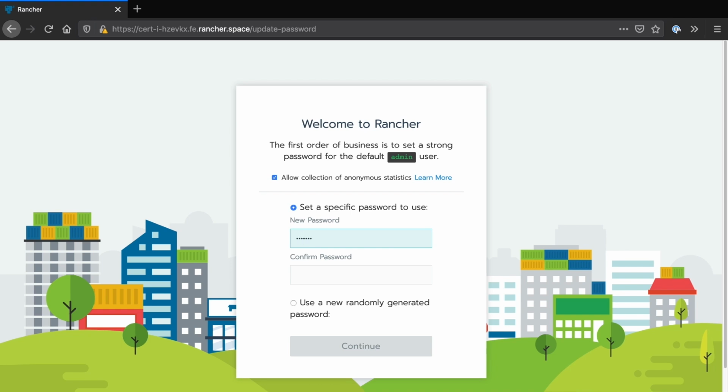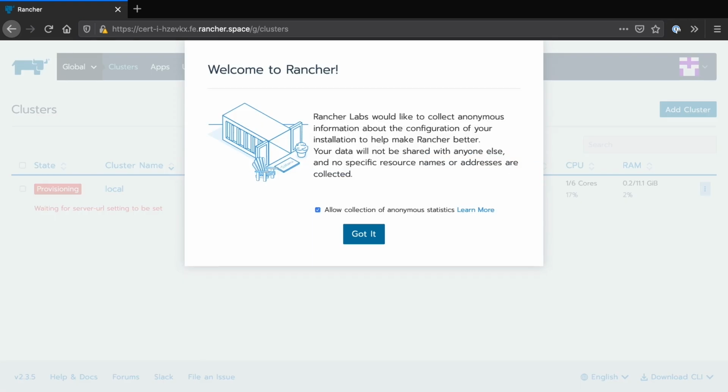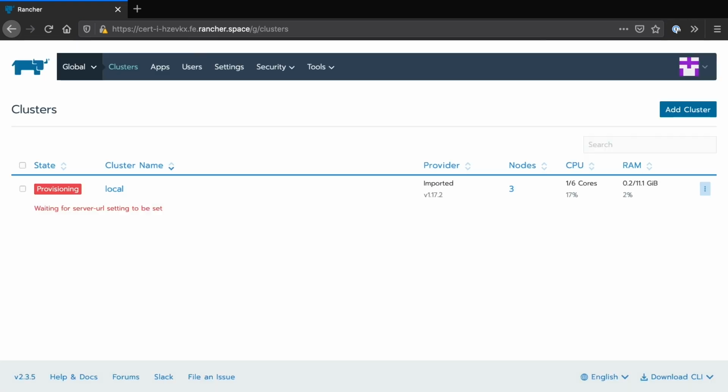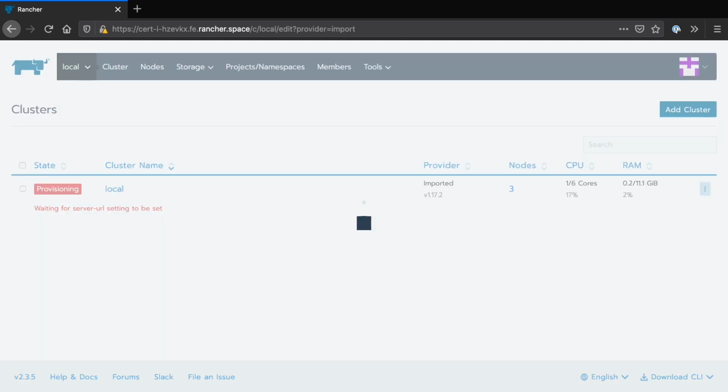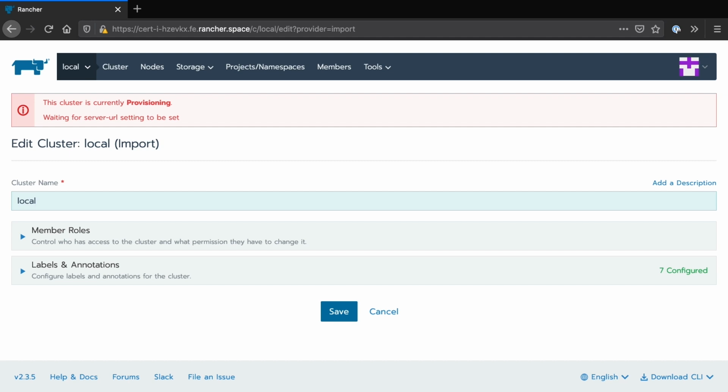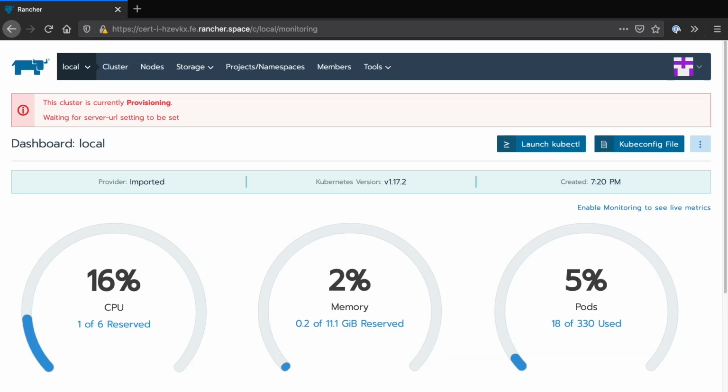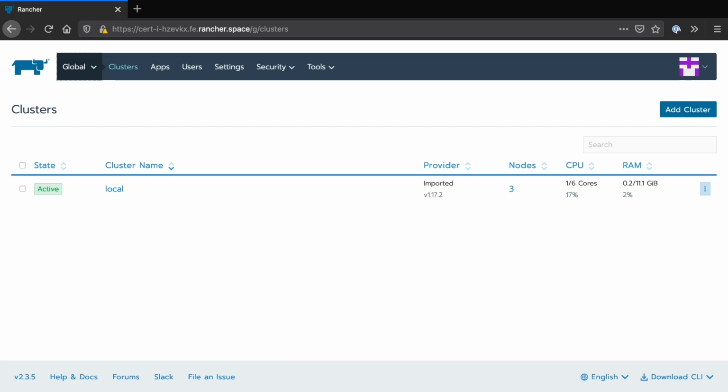First-time configuration includes setting the admin password, confirming the server's URL is accurate, and configuring telemetry. Finally, in this version, the local cluster is listed as unhealthy because of a small bug. Just go into the cluster's edit screen and click Save to make it healthy.